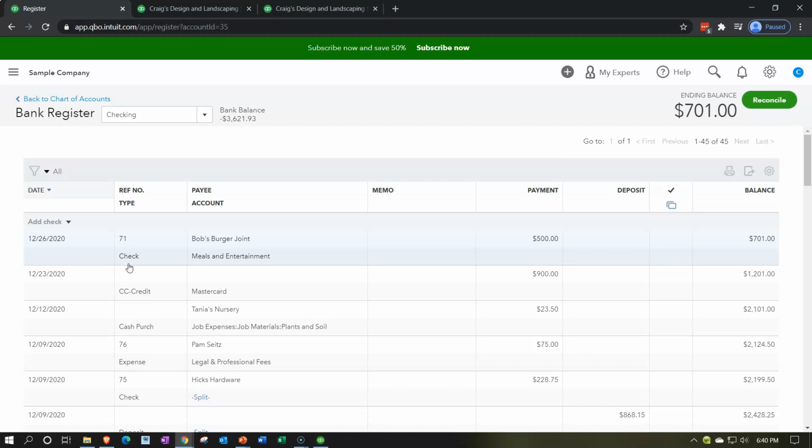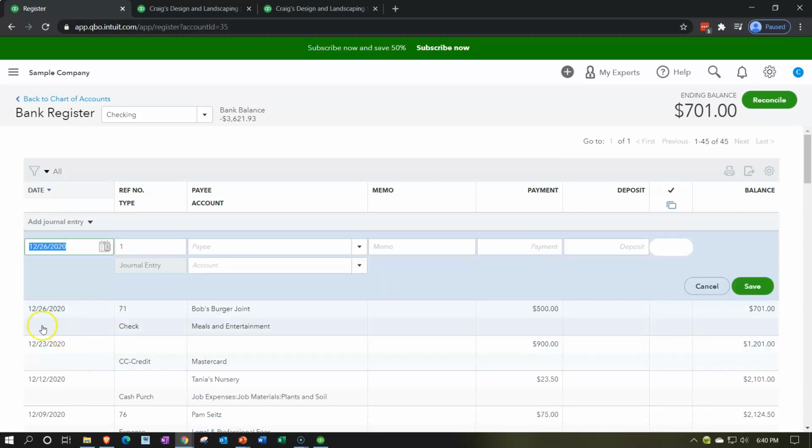So what we've got to do is re-input this thing with journal entries, which I won't be as likely to confuse with the check. So what I'll do is add another transaction, and I'm going to call it a journal entry this time, not a check. And I'm going to re-input this as of the same date. So it's 12/26/20, and I'm going to call it now a journal entry.